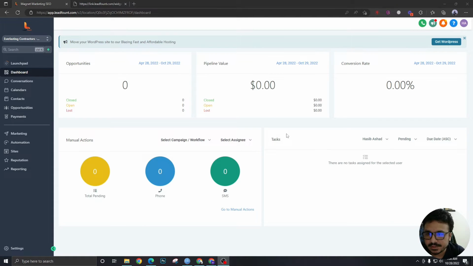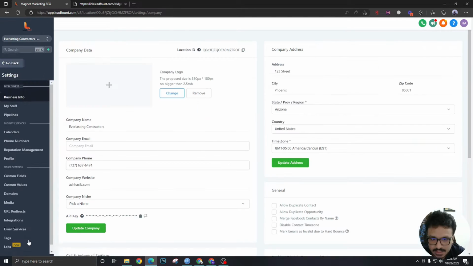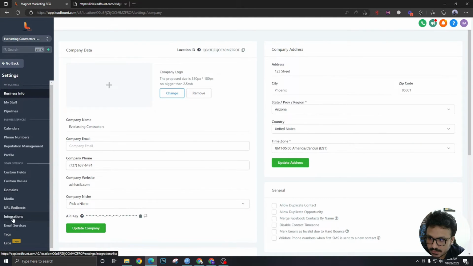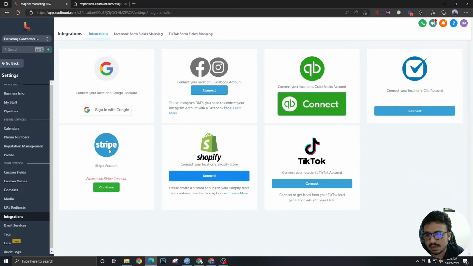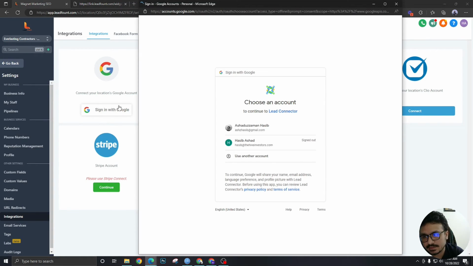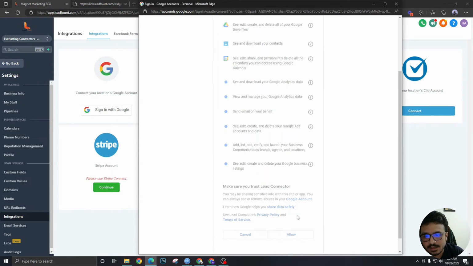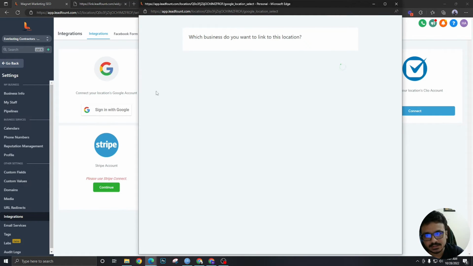So in this video, we are going to see how to connect your Google Calendar with your GoHighLevel account. For that, we're going to go to settings. We're going to go to integrations. Then we are going to click here where it says sign in with Google. Let's sign in with Google. Allow. By clicking allow, my Google Calendar will be connected.